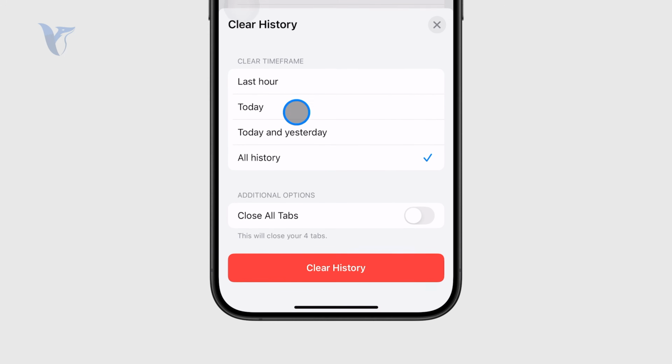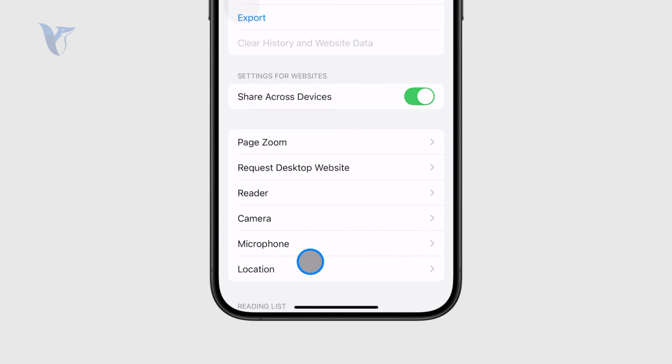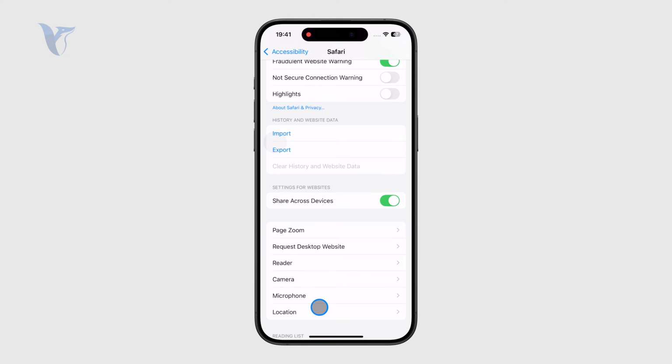And when you click on this, make sure you not only select the last hour or today, but just choose all history, and make sure to close all of the tabs as well. You can perform that, clear the history like this, and it's not saved within the actual Safari website, or I mean browser, of course.